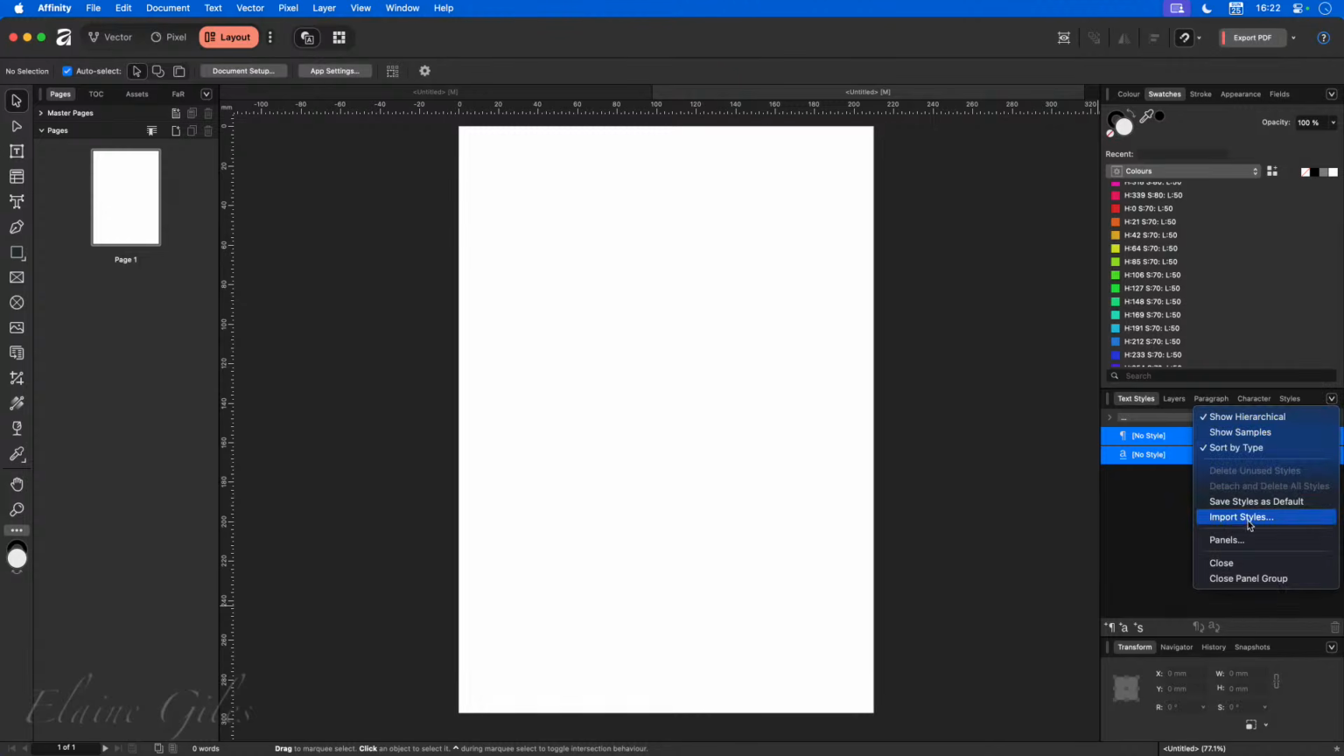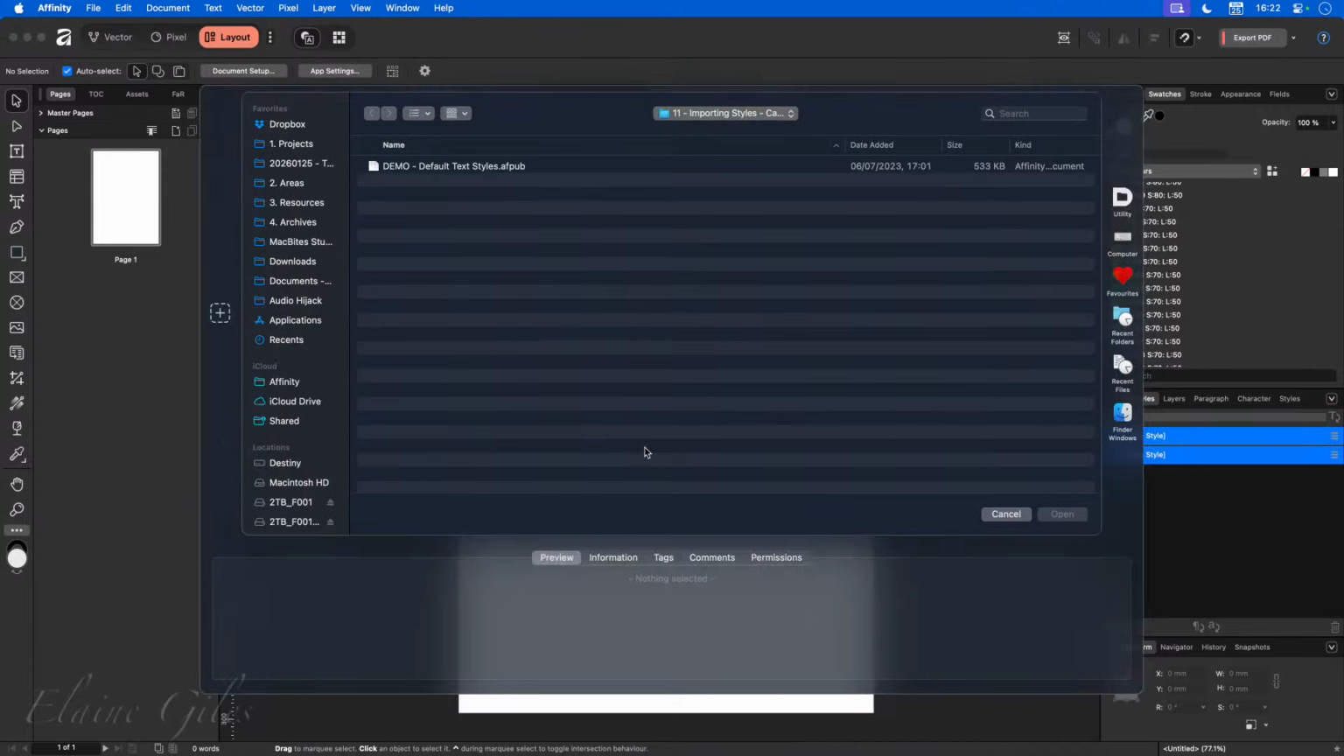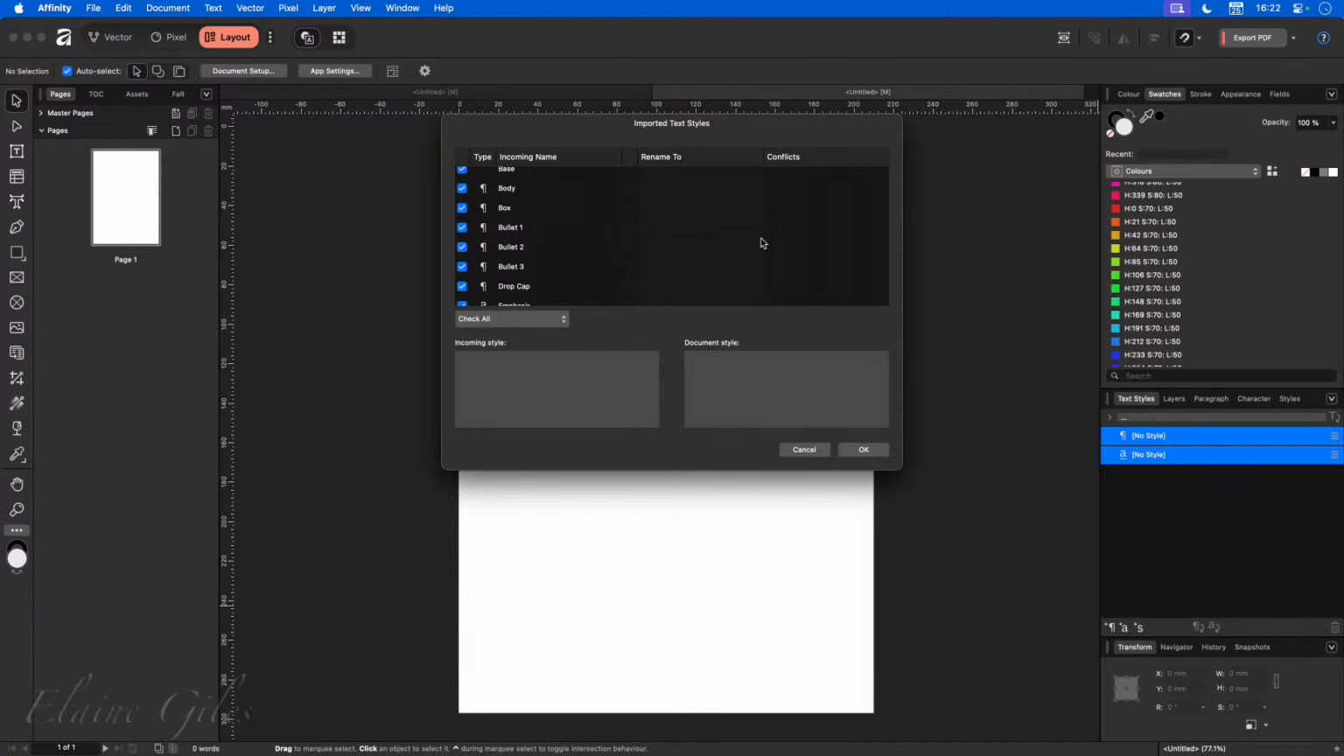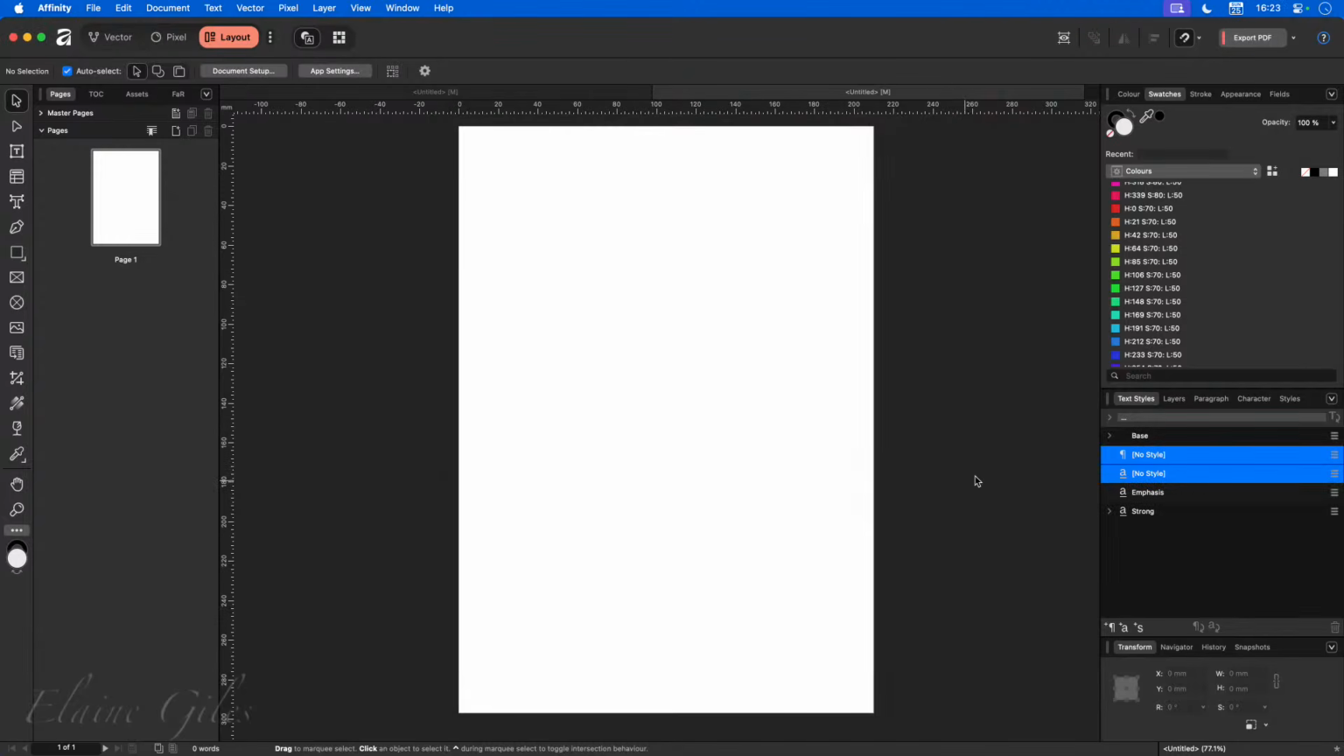But we know that we can import styles. If I go there are my master text styles, open it up. There will be no conflicts whatsoever because there's no text styles in this document. Okay, and now we're set to go. So now I've got my custom styles in here to work with. It's that simple. That is the first method to use. You import styles from a master text file or a master Affinity file.